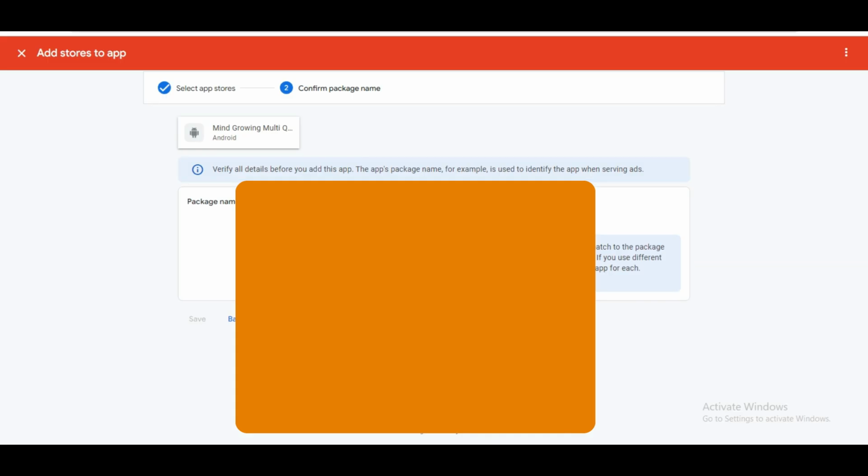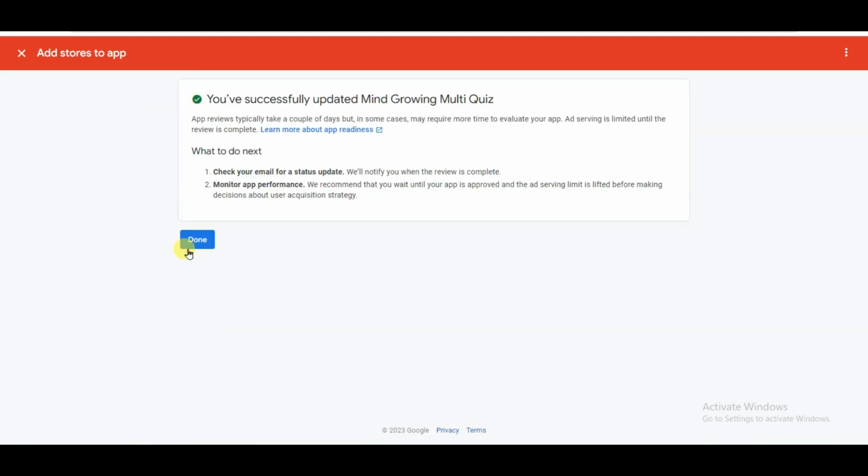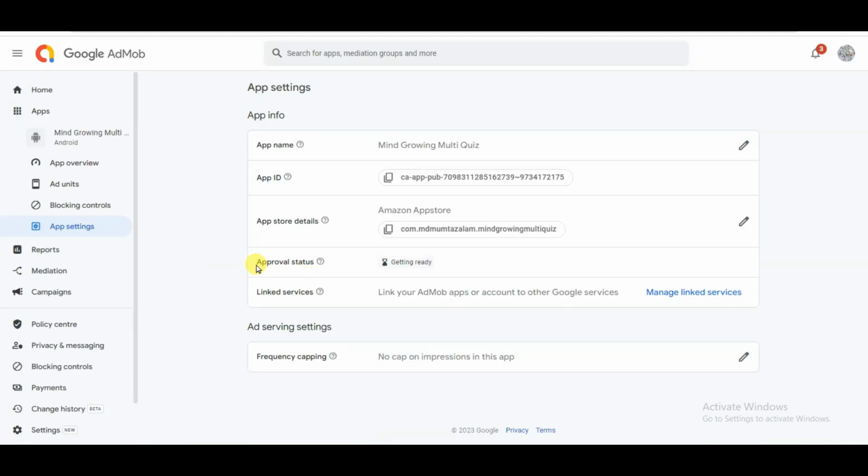You can go on AdMob. And you can paste your game package name here. Now you can click on the save button. You can click on the done button. Guys, here you can see the approval status. My app is getting ready to show AdMob ads on my game.